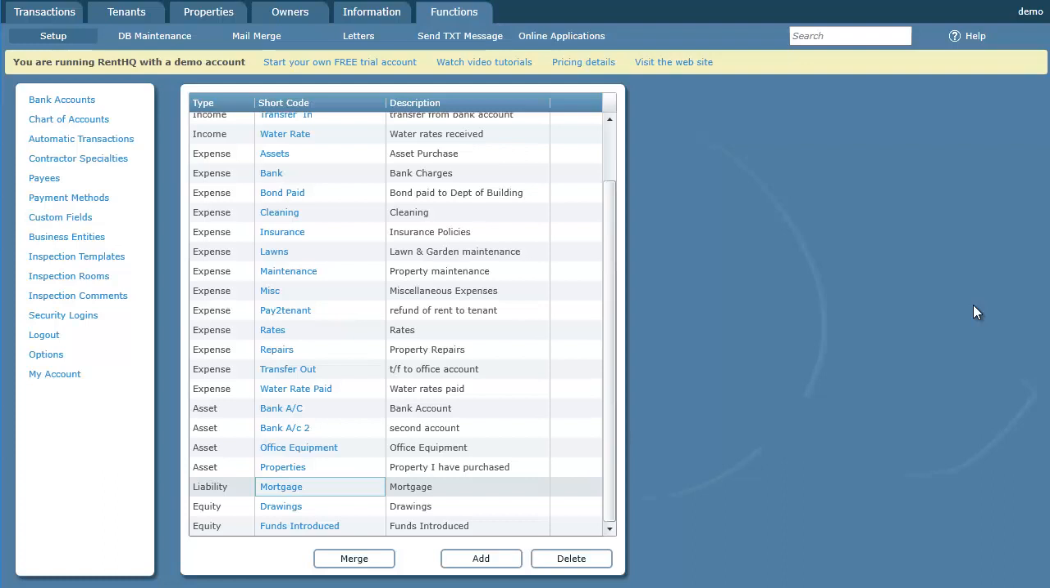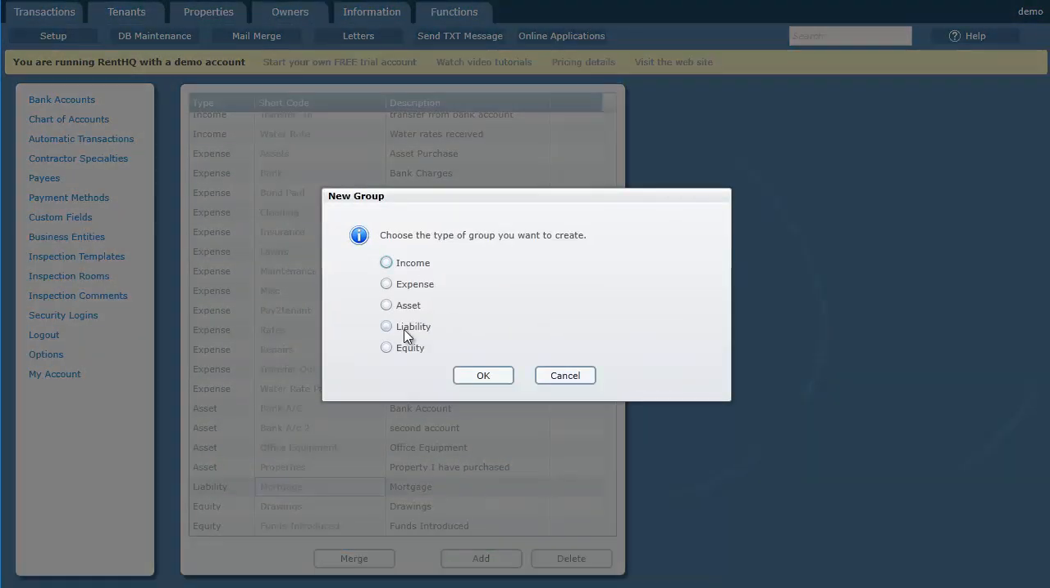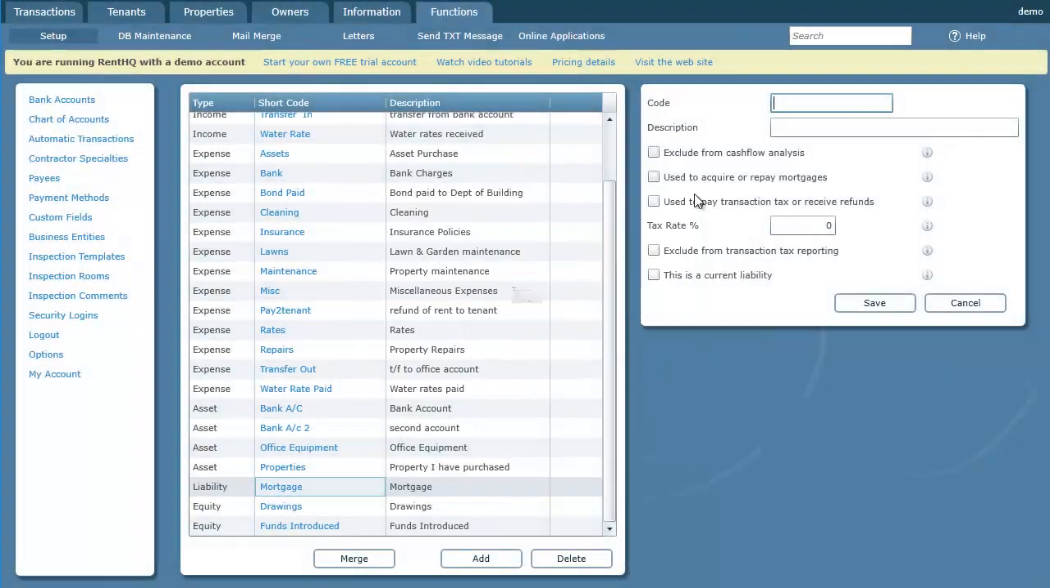Now there's 3 areas in particular that RentHQ handles specially, so we're going to talk about those 3 areas next. And the first of these is GST. In some countries it might be called VAT. But if we're registered for GST, or we're recording GST amounts on our transactions, then we should create a GST suspense account, which is a liability. I'm just going to call it GST. And I tick this box down here to say that this is my GST suspense account.